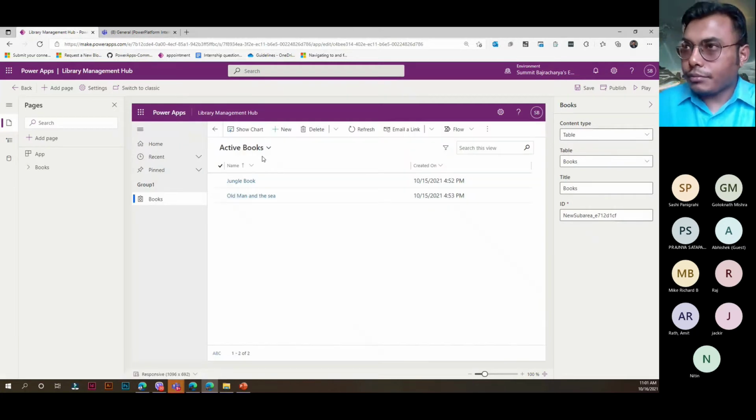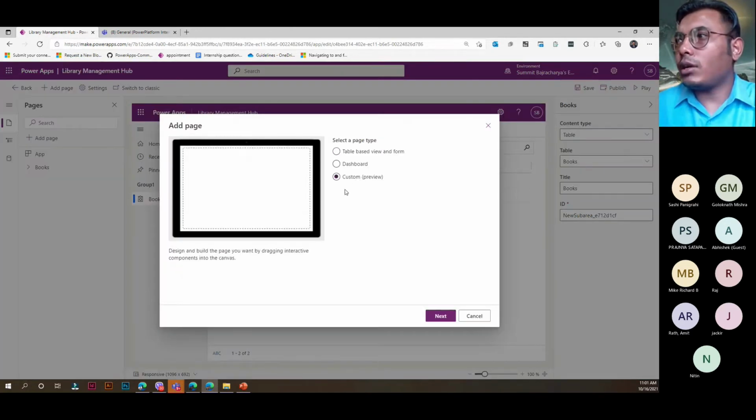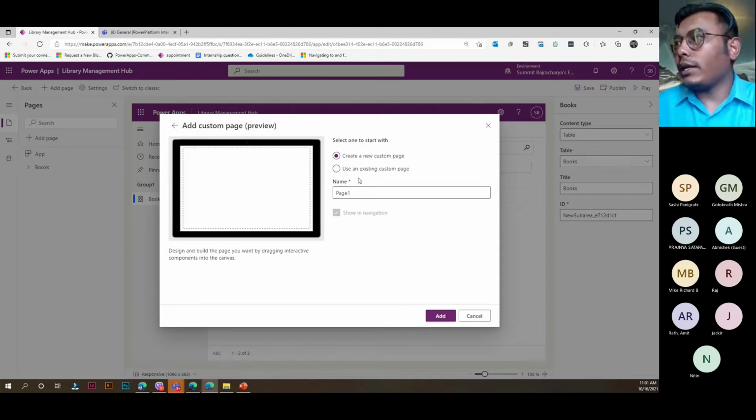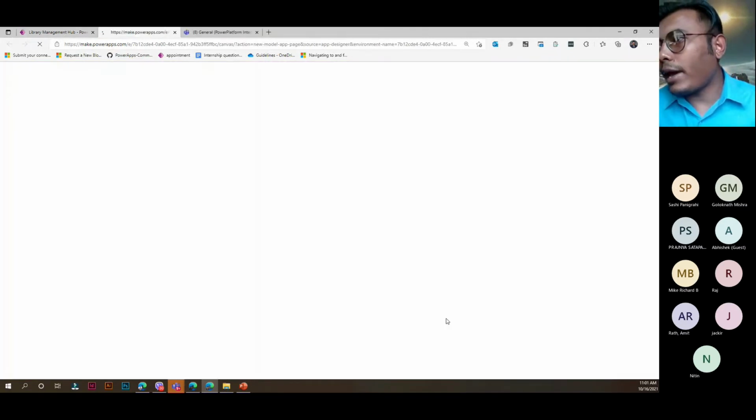And this is the traditional site area, and the traditional model driven app feature that we can also use right now. But with the custom page, what it gives us is I can create a custom page, or I can select an existing one. So I'll just create a new one. I'll call it book list page, and I'm adding it.